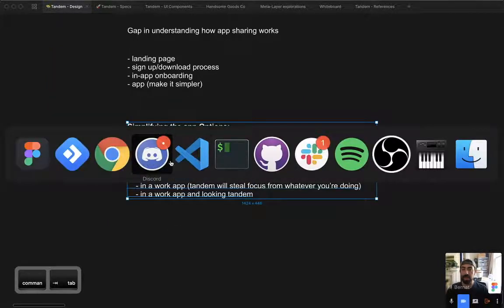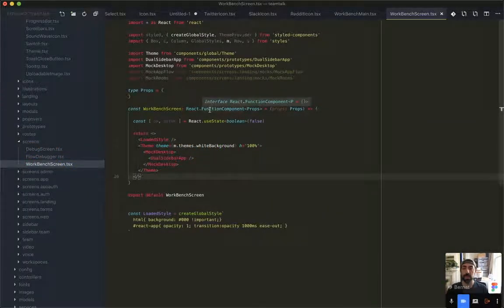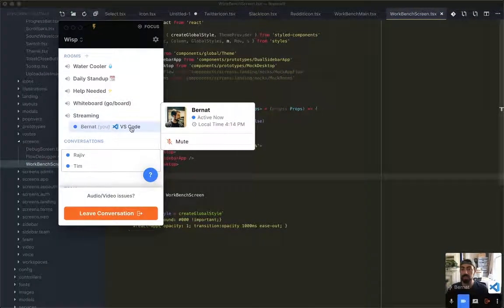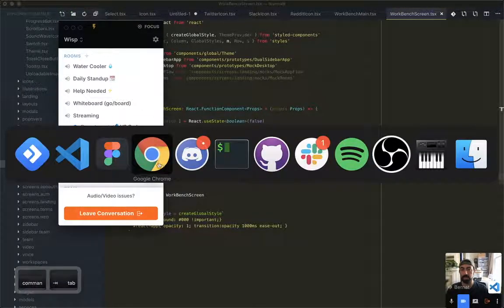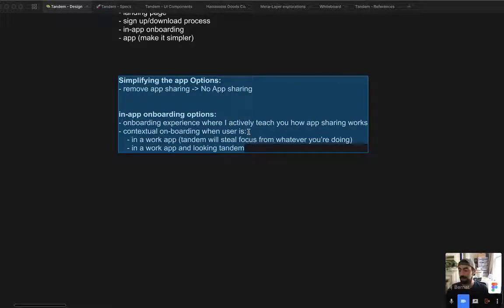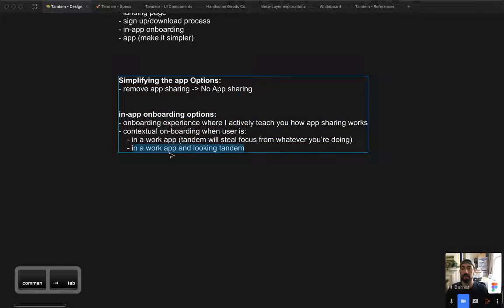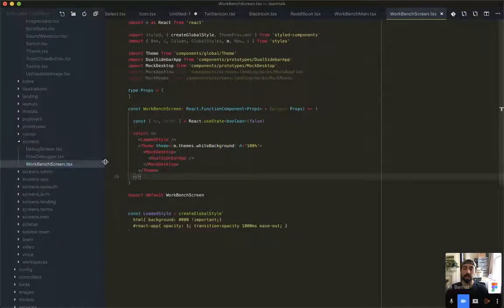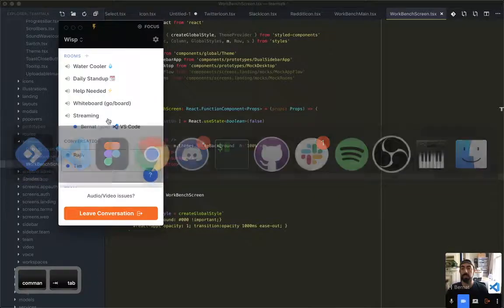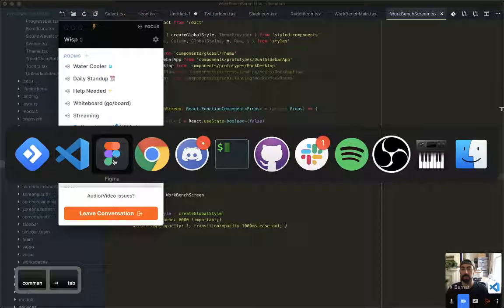So moving on, words. Let's say that I have Tandem open. I'm like, okay, cool, I'll wait for somebody to join. And then I go to VS Code and boom, Tandem comes here and teaches me, hey, you just joined VS Code. We're going to put it next to your name and share it with your teammates. So that's one option. We're going to steal focus from whatever work app you're in. Another one is, hey, you were in VS Code and now you looked at Tandem. Now I'm going to show you some design, some overlay here, to explain what's going on.